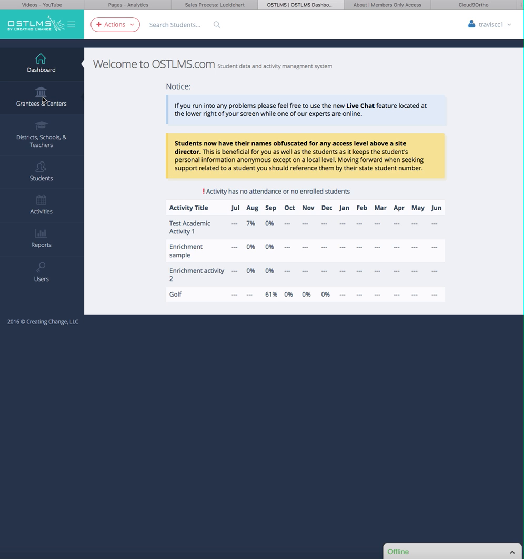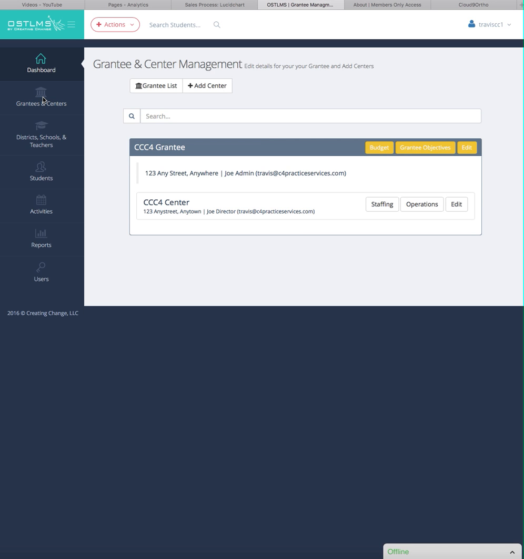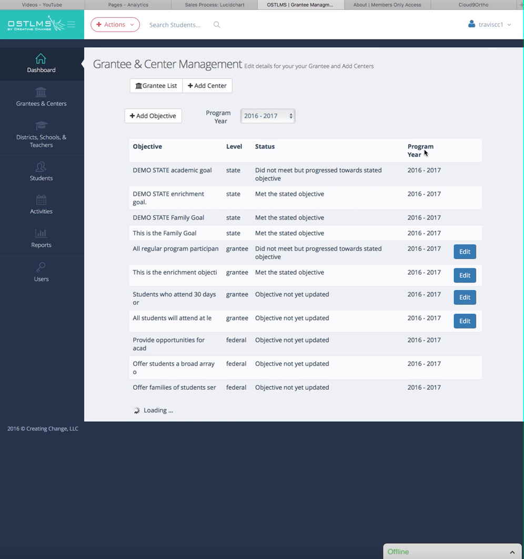When we start talking about grantees and centers and what's happening there, of course, you can set up your budget and your objectives in here and your operations and your staffing. But one of the most important and the most exciting parts of OSTLMS is this whole idea of grantee objectives. We look at this a little bit differently. We know that really the program operates based upon these objectives. This is what we said we're going to do. And so the entire program is organized around what we said we're going to do.